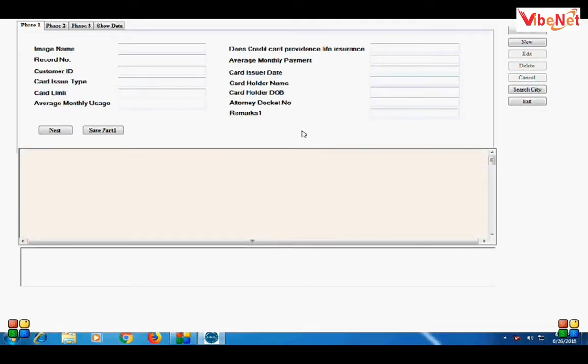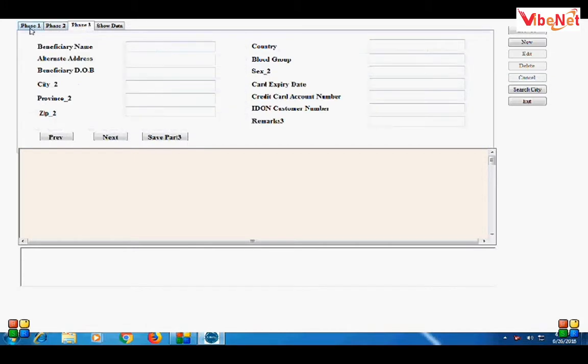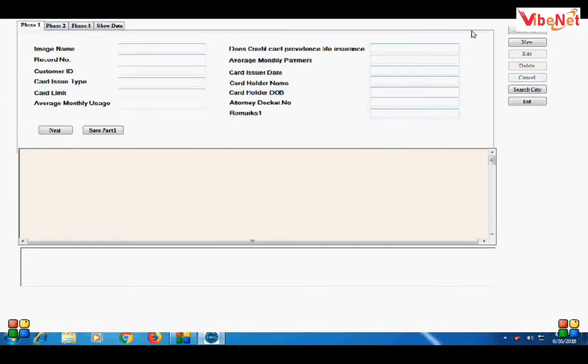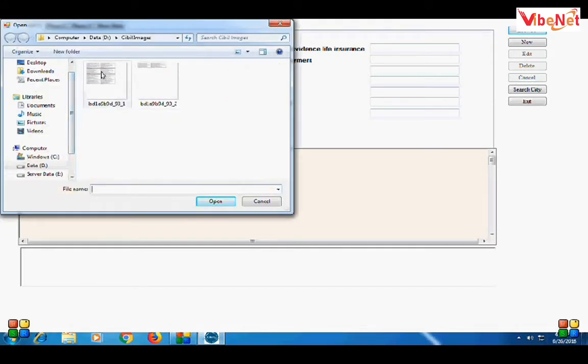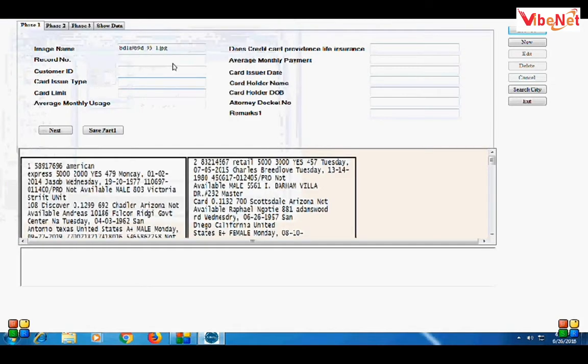Here, as you can see, this form contains 3 parts: phase 1, phase 2, phase 3. You need to fill all 3 phases. In total, this form contains 36 fields. And now, as you can see on the right side of the screen, there is one option available, browse. You need to click on that option, and then you need to choose the image from the D drive and start working on the project.